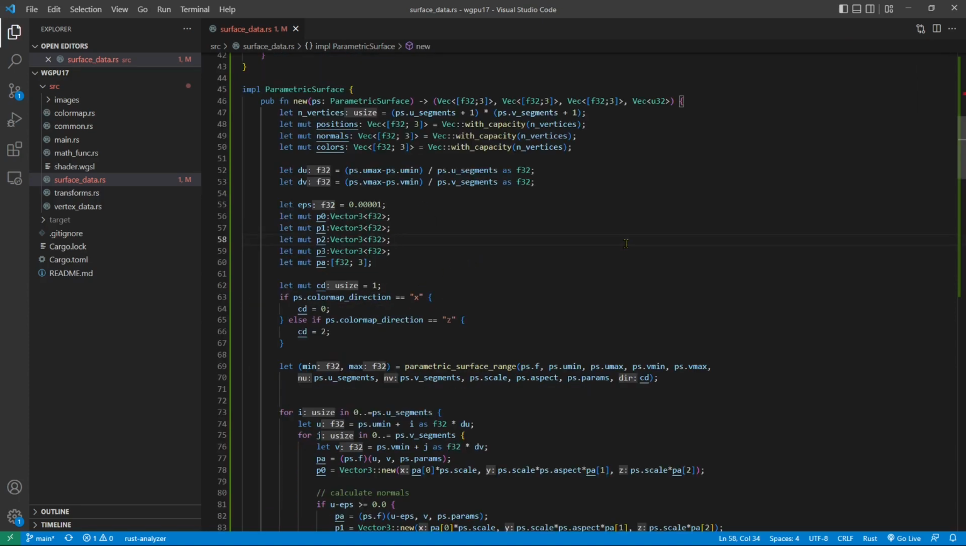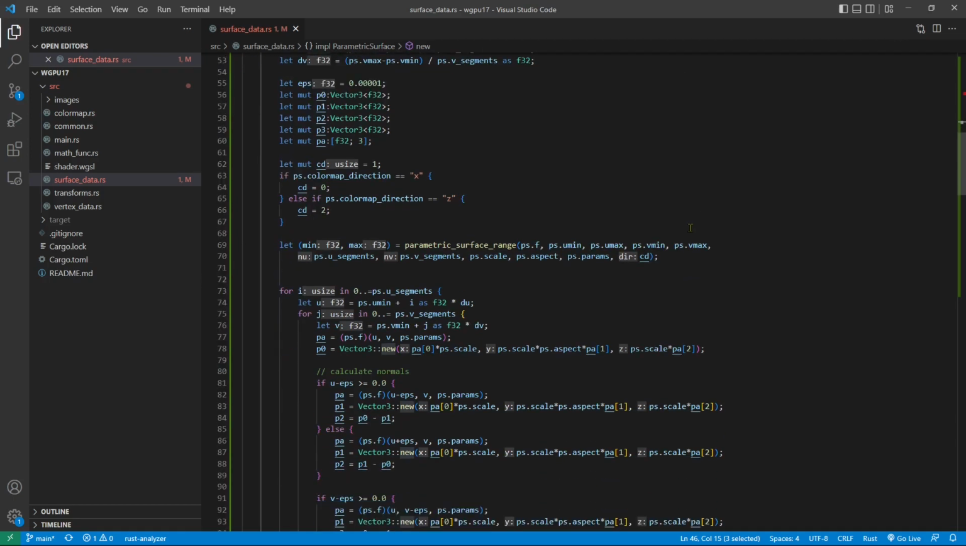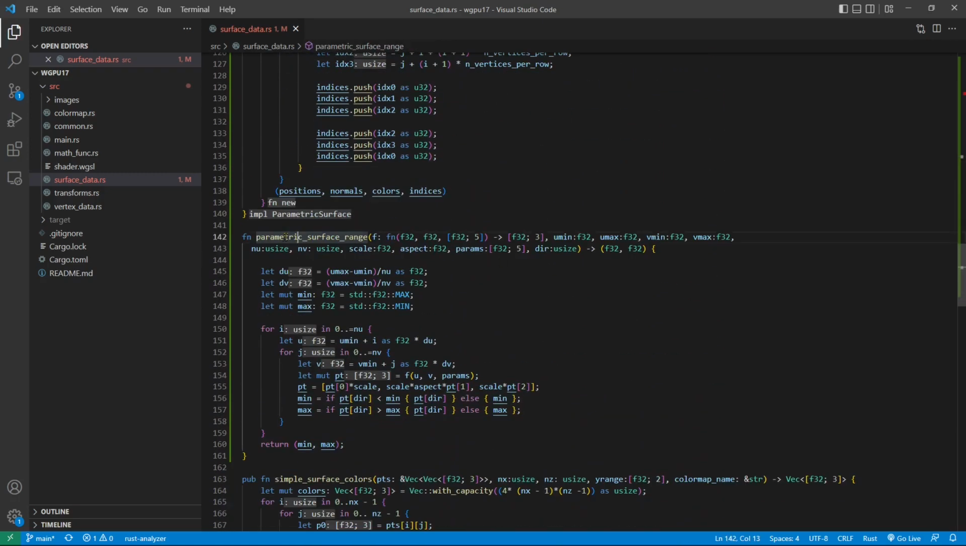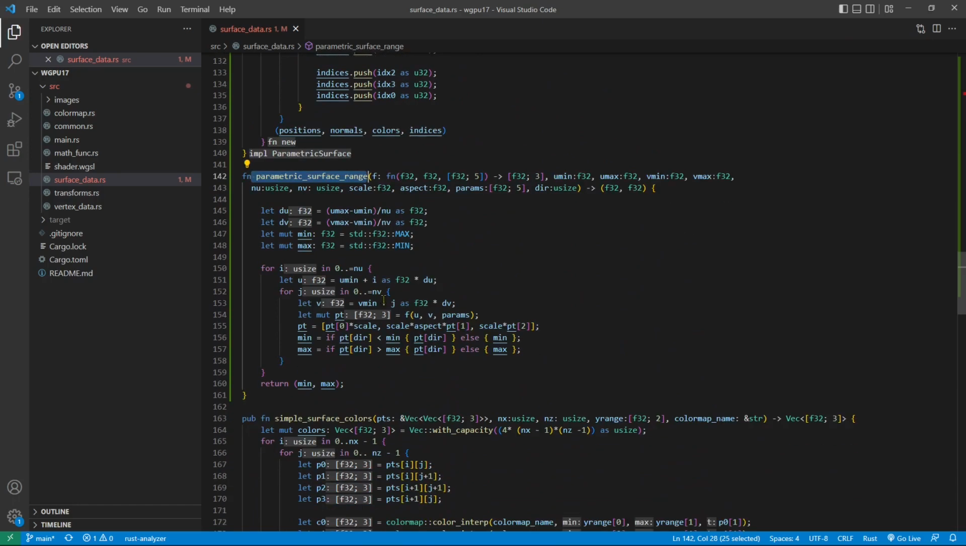Next, we create an implementation block for our parametric surface structure. It contains a new function here that is used to create the surface data. Here we call the parametric surface range function to get the range minima and maxima. These minima and maxima will be used for our color map. The parametric surface range is a function defined here, parametric_surface_range. It calculates the minima and maxima.